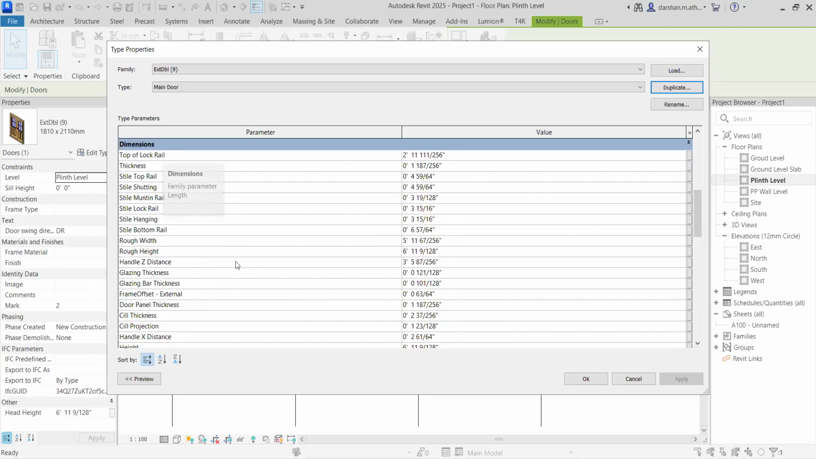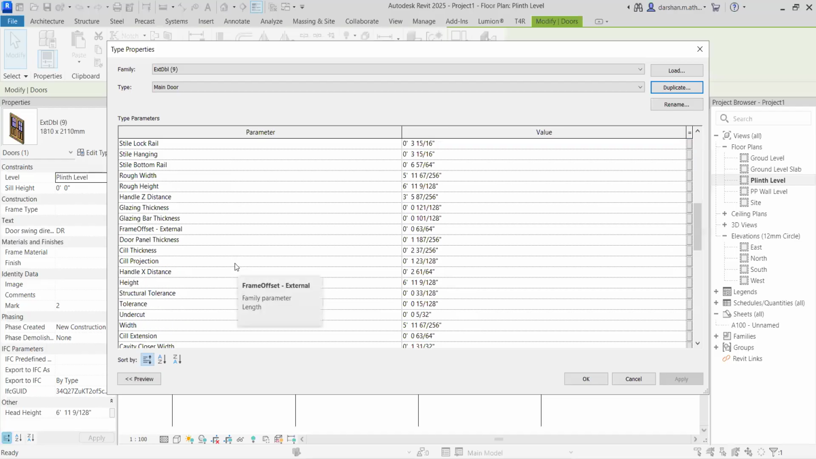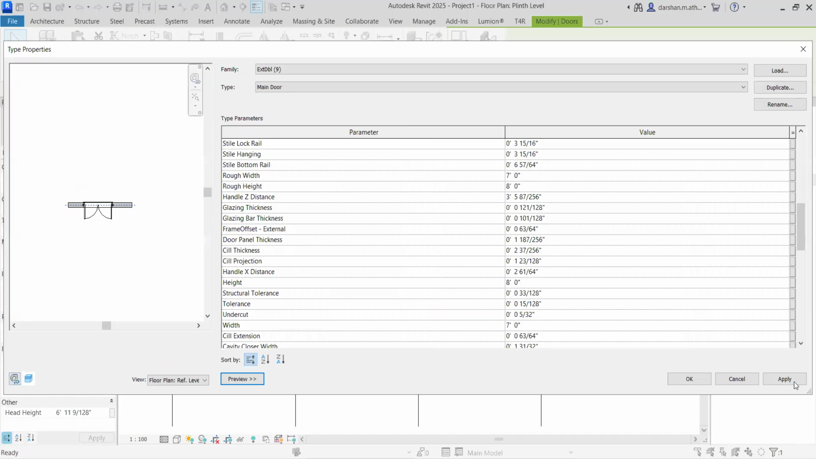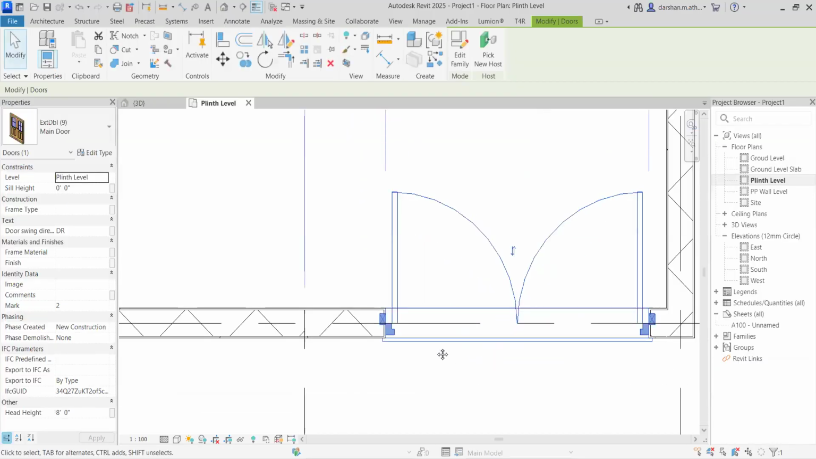Here you can see under Dimensions, only two things we have to change. Everything else will get adjusted according to the height and the width. The width is for a double door, so let us make it 7 feet, and the height 8 feet. For now, we will take it as 7 feet by 8 feet. I'll press OK. Let us see its preview too. As soon as I press Apply, this particular size has been changed. I'll press OK.